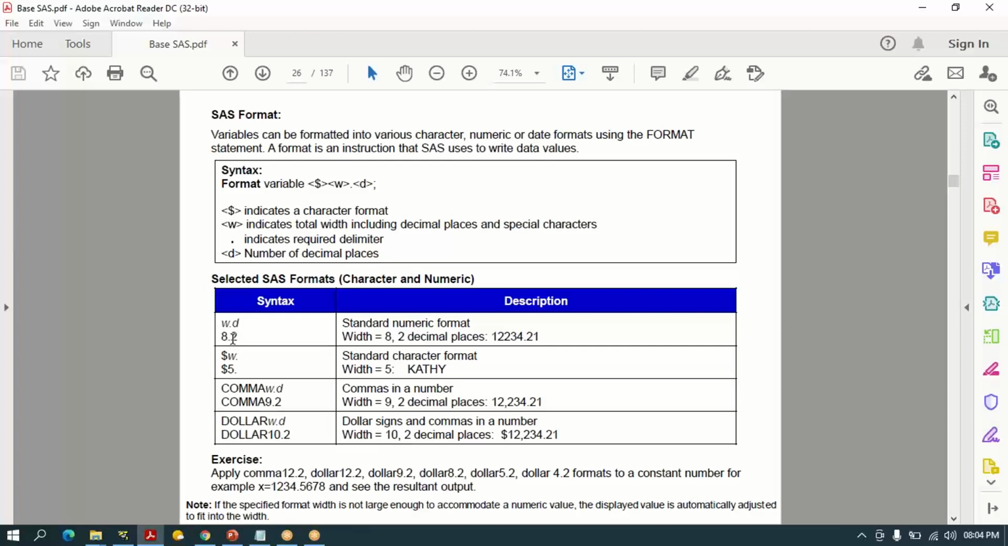Suppose you specify 8.2. It means there are two decimal points included in the length of 8 characters. The total width is 8 characters. Out of 8, 2 are decimals. The remaining 6 include one period sign, which is also counted, so the original number is only 5 characters, 2 decimals and one dot character. So it will be written like this. So this is about the number.